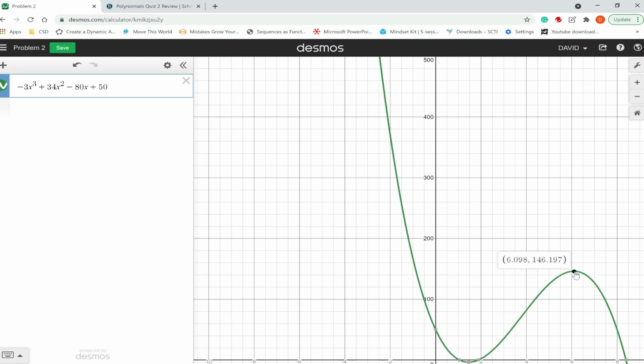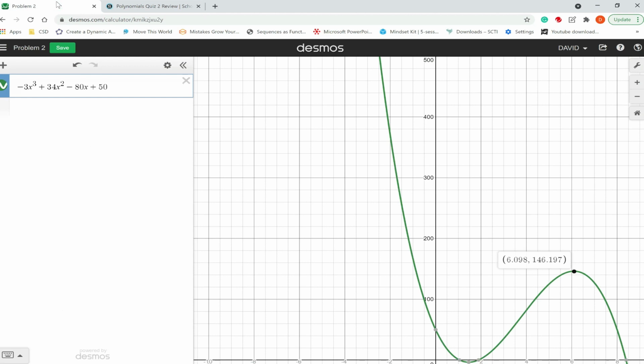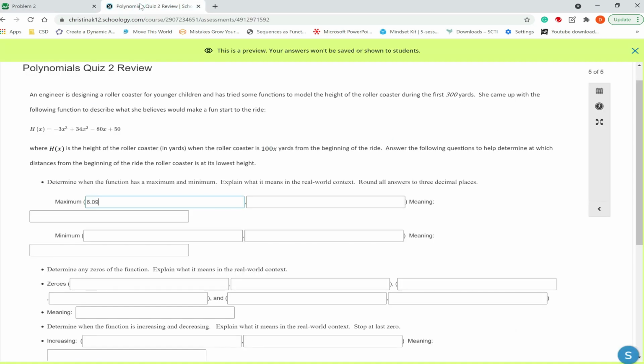So now we're going to click and find our max. It's going to be 6.098, 146.197. So type in 6.098, and then the y coordinate, 146.197. And then we're asked to explain what it means. We're talking about a roller coaster, so you're just saying top of the hill. So you're at the top of the hill of the roller coaster. Simple enough explanation.